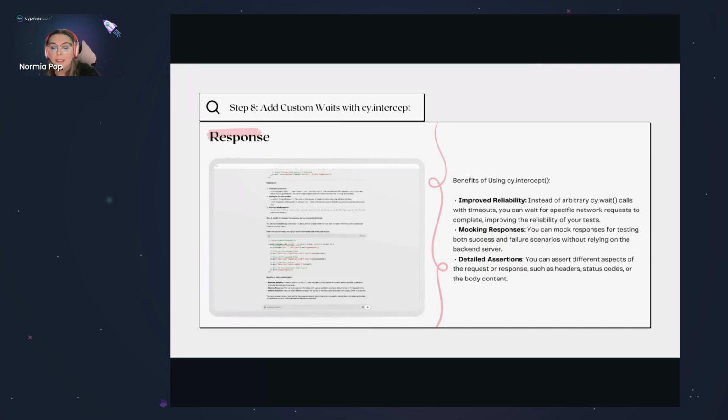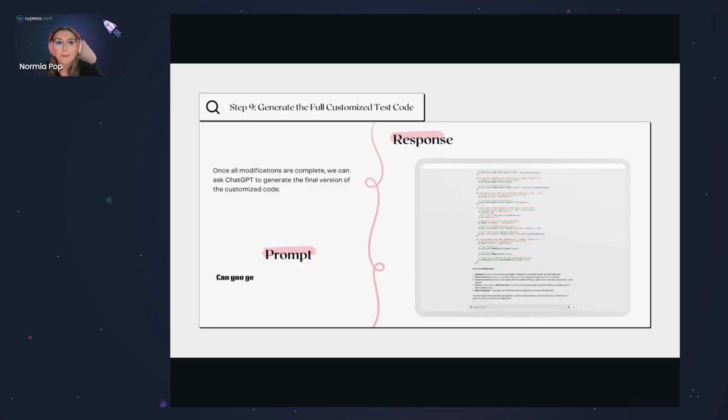We have enhanced stability. Rather than using arbitrary cy.wait timeouts, cy.intercept allows us to wait for a specific network request to finish, making our tests more reliable. Mocking responses. We can simulate both success and failure responses, enabling testing without depending on the actual backend server. Detailed assertion. It gives you the ability to verify different parts of a request or response, including headers, status codes, and the response body content.